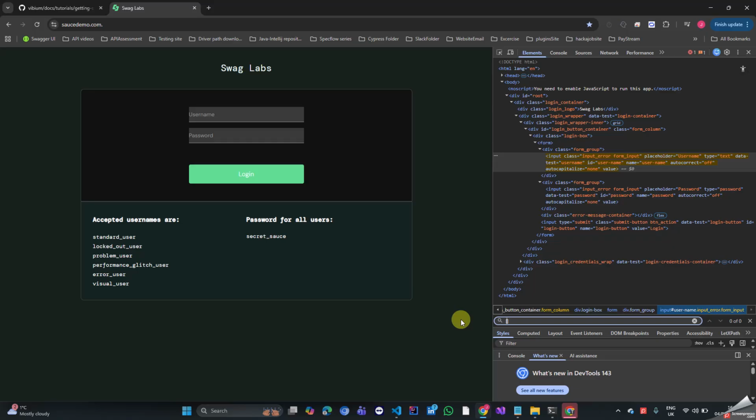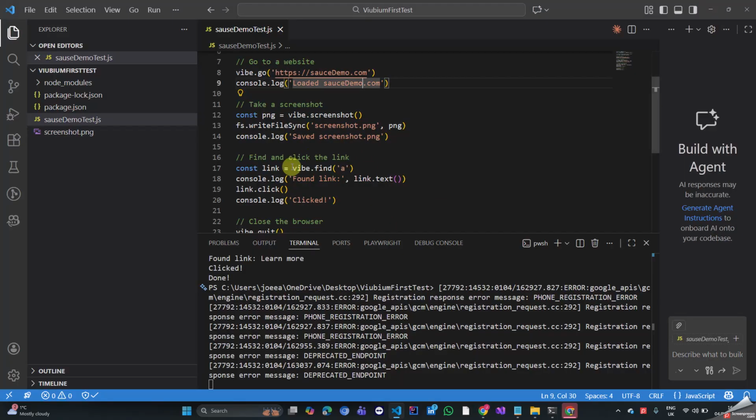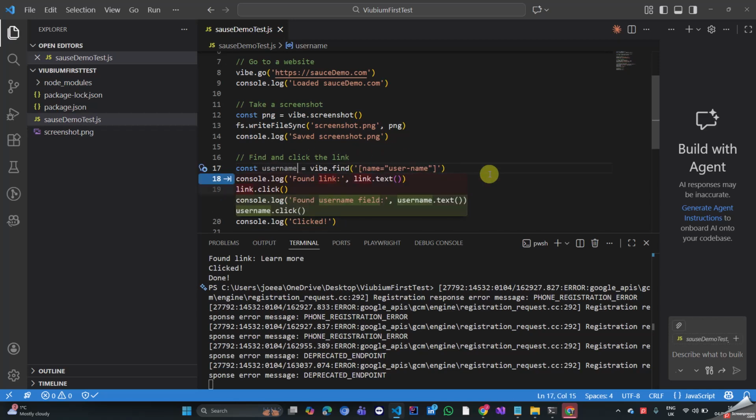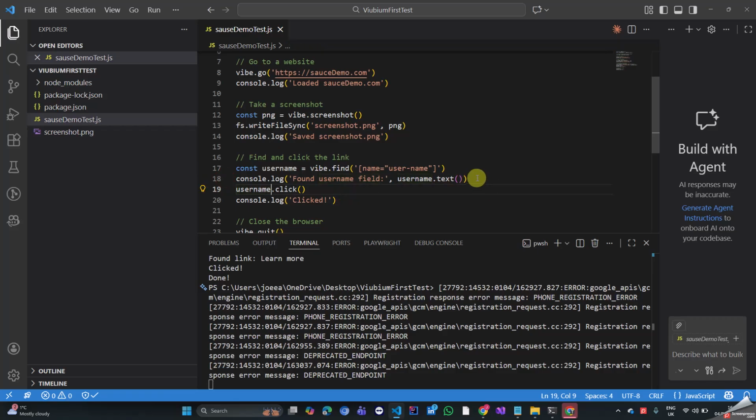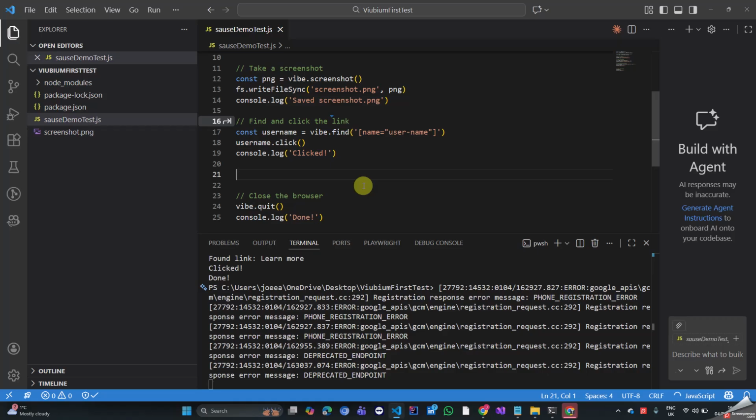CSS selector is highly recommended. So I'm going to go ahead and use CSS for this demonstration. So there you go. So we are going to identify the username, and then we will, I don't need this one. So I'm just going to click on the username, and I'll do the exact same thing for the password.